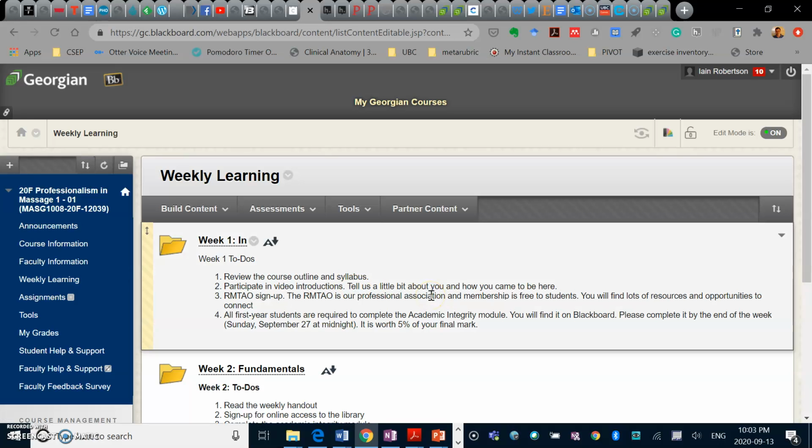If you go to the weekly learning area, you'll find that there's a folder for each relevant week that we're in for the semester. The first two are up for you to have a look at. And for week 1, you'll note that there are some to-dos. Firstly, I'm asking you to look at the outline and syllabus as mentioned. Tomorrow or today, depending on when you look at this, I'm also going to be asking you if you'd be interested in doing somewhat of a video introduction of yourself. So when you click on the folder, there'll be an opportunity to do that.